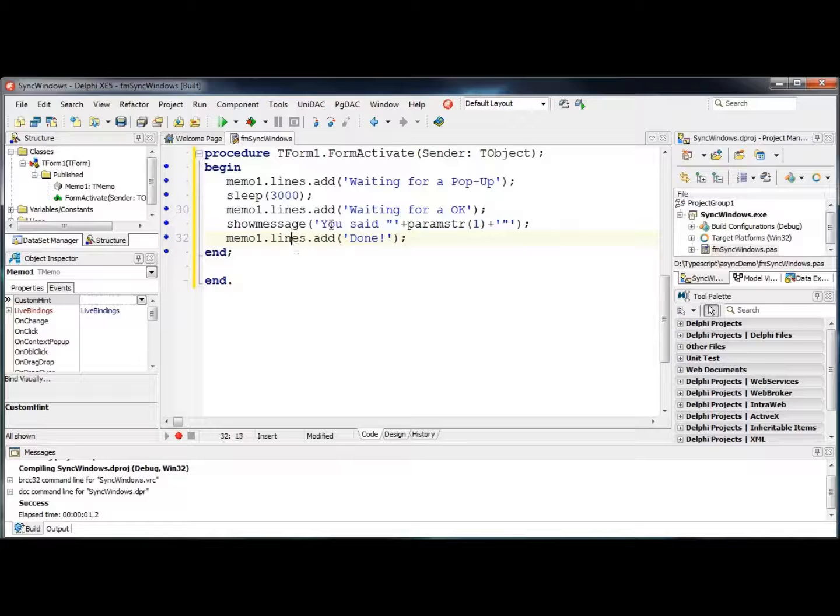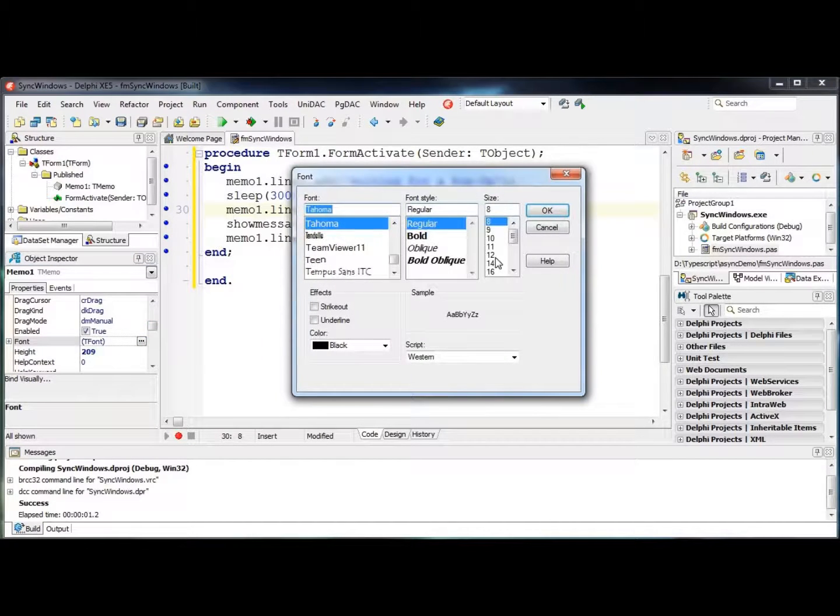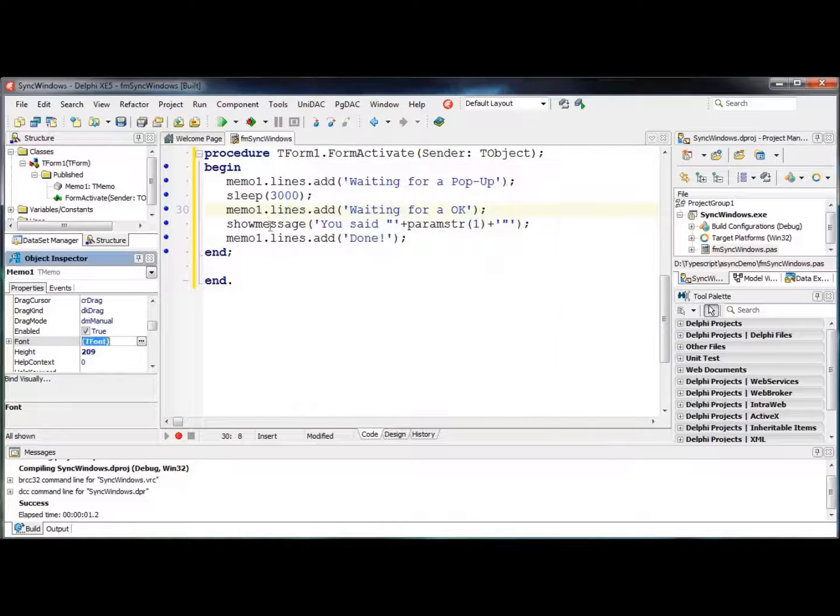Because it's Windows, we probably should make that a bit more beautiful. Let's do that. Nothing too much. Let's just go back to this memo, go to the font, and just make that a bit nicer, a bit bigger. That's probably all we really want to do here.